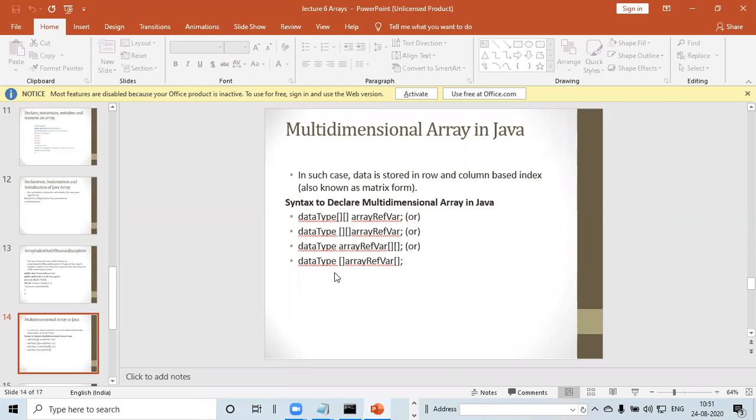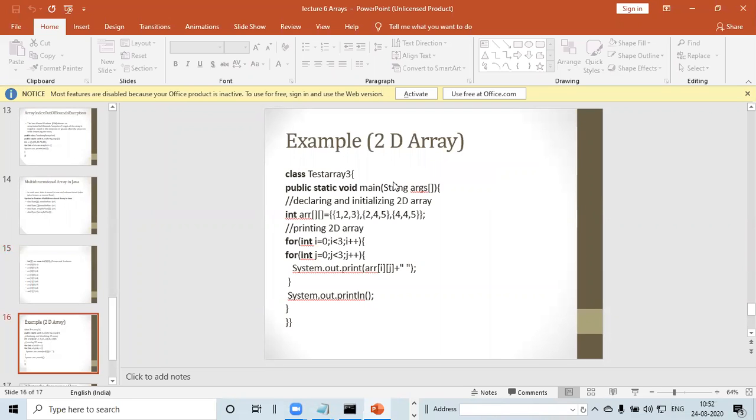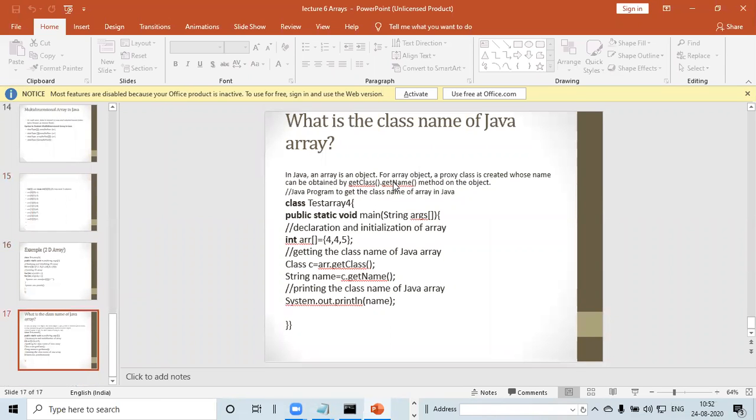Multi-dimension, same thing is there. In multi-dimension, we have to mention two subscripts, and we have a reference variable, in matrix form. I think you are clear with this term, that the first subscript mentions the rows and the other one mentions the columns. This is one of the last important things in the case of arrays that you need to remember in the theory part: what is the class name of a Java array?